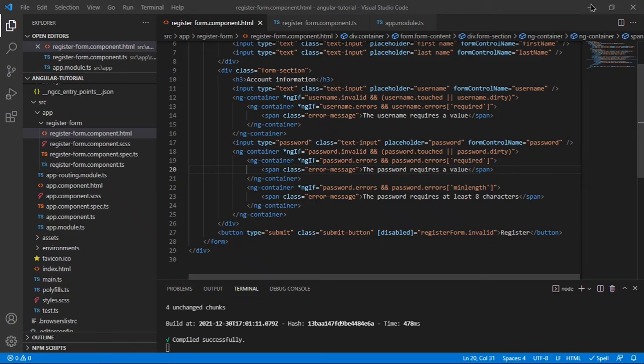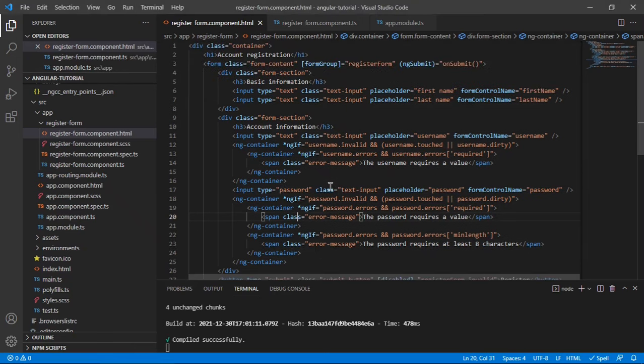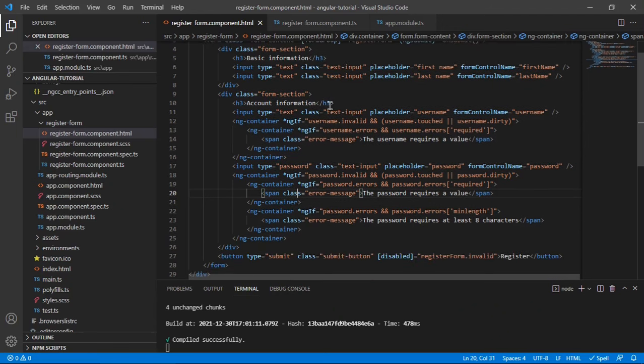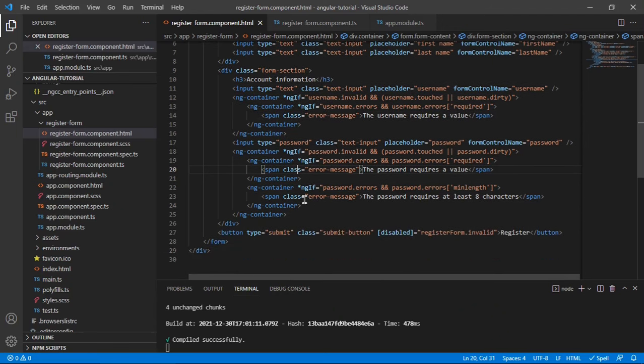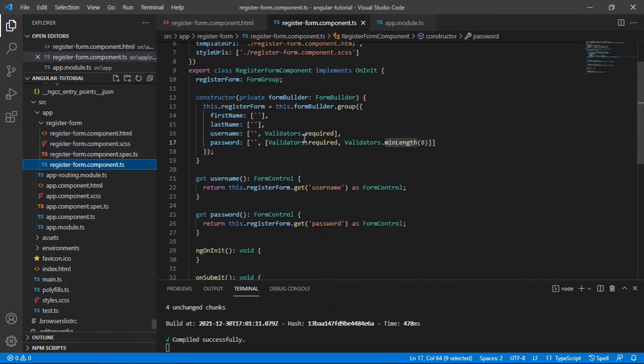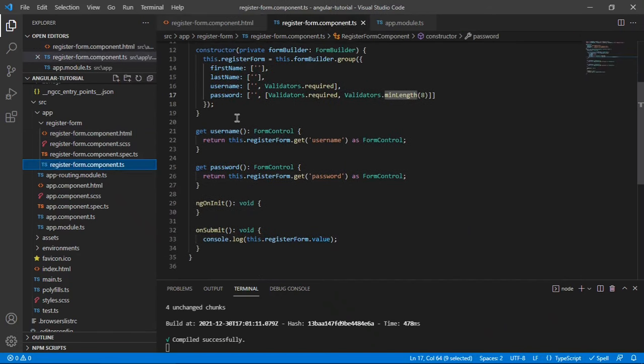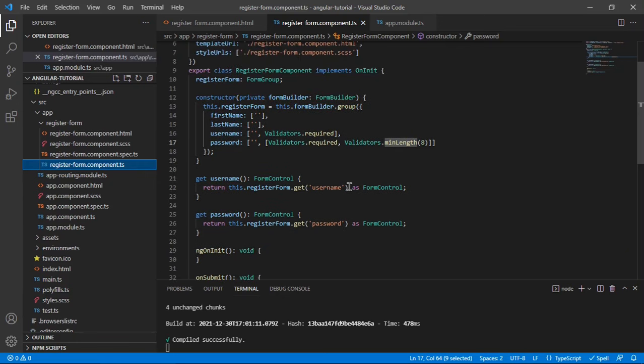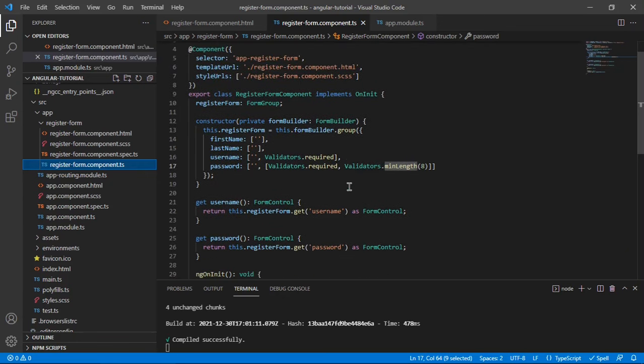So that's essentially using the built-in validators. That is setting up a reactive form. We have some error messages displaying when the form is invalid. We have the submit button disabled when the form is invalid. We have our getters, we have a submit function, and that's pretty much what I want to cover in this video.